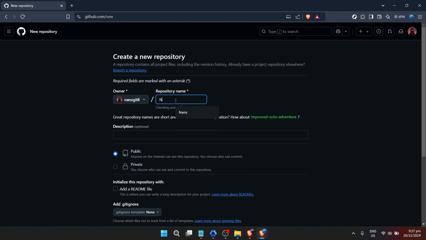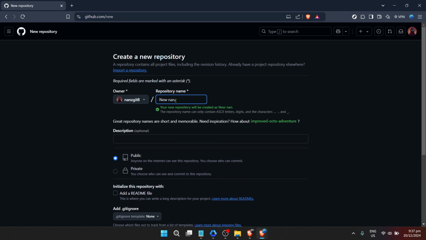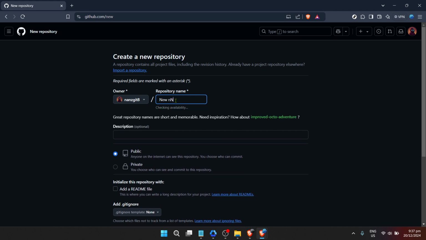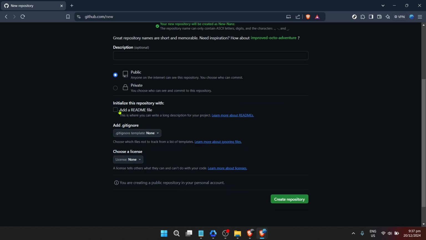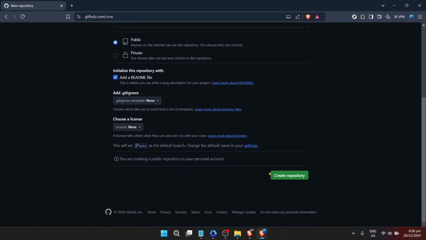Here comes an important decision, deciding whether your repository will be private or public. A public repository is visible to everyone on the internet, which is fantastic for open source projects. On the other hand, a private repository is only accessible to you and those you explicitly share it with. Make your choice based on your project's needs.